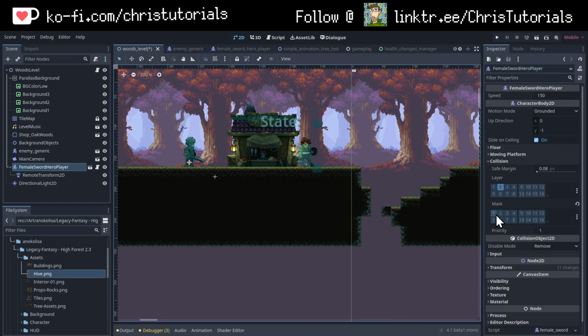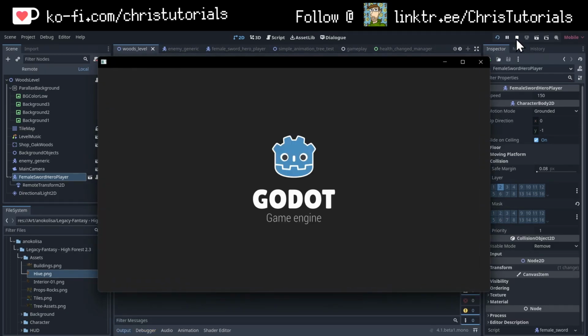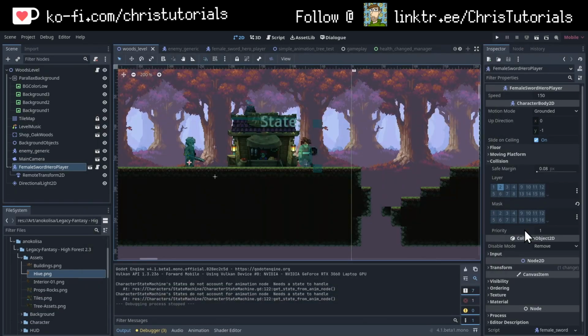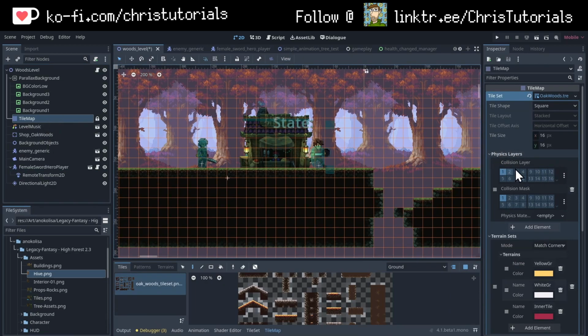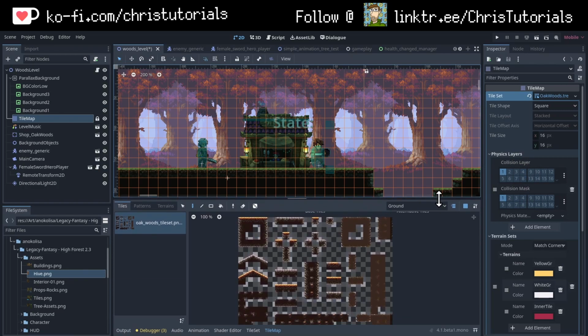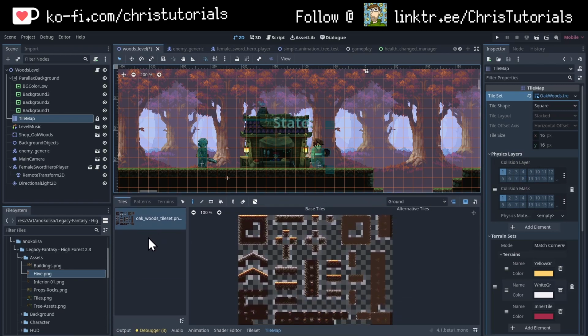So if I disable the mask here and I hit play, you should see the character just fall straight through the floor. Okay, so that's basically layer and mask. Now let's go back to the tile map. We already have this basic collision layer and collision mask. So let's add some new tiles to this tile set so that we can add the collision to each tile.